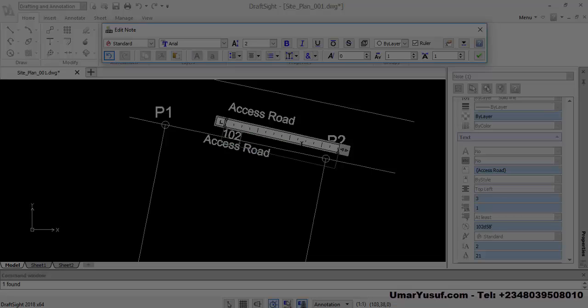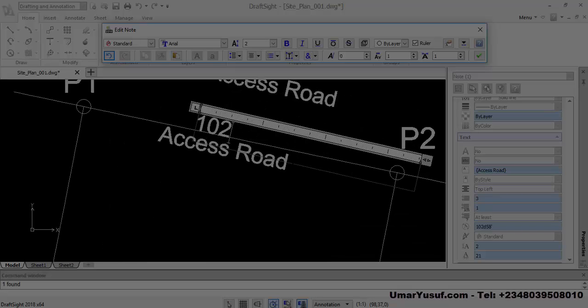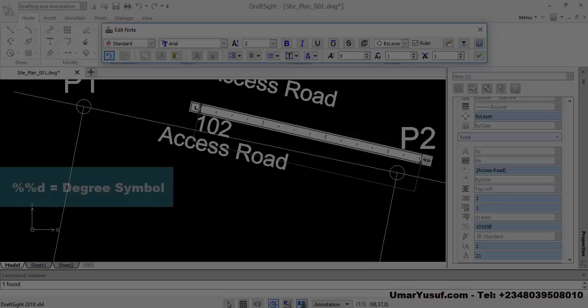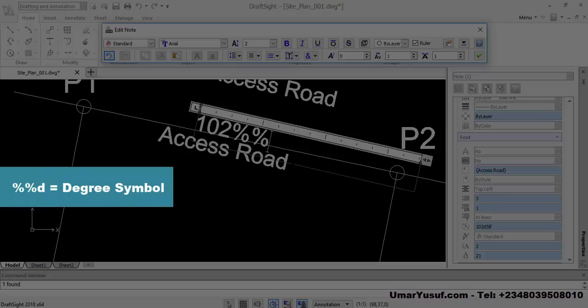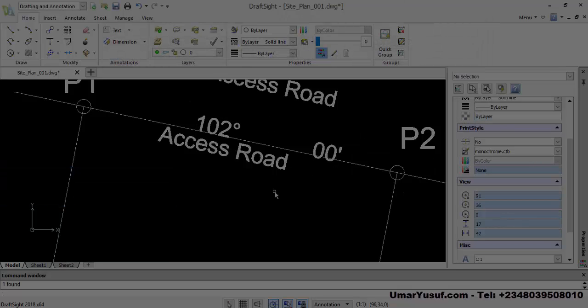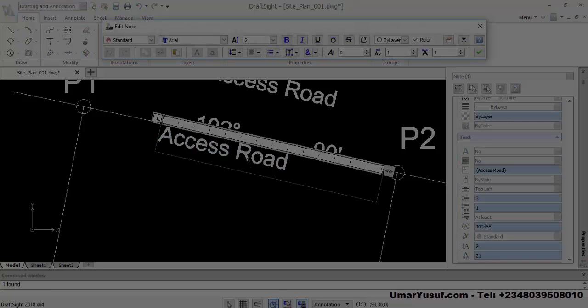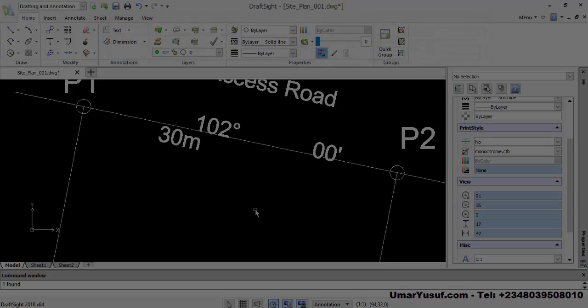So to write degrees in DraftSight or AutoCAD, you need to enter percent, then D, which will convert to a bearing symbol. That's 00 minute. Then of course the distance is 30 meters, just like that.